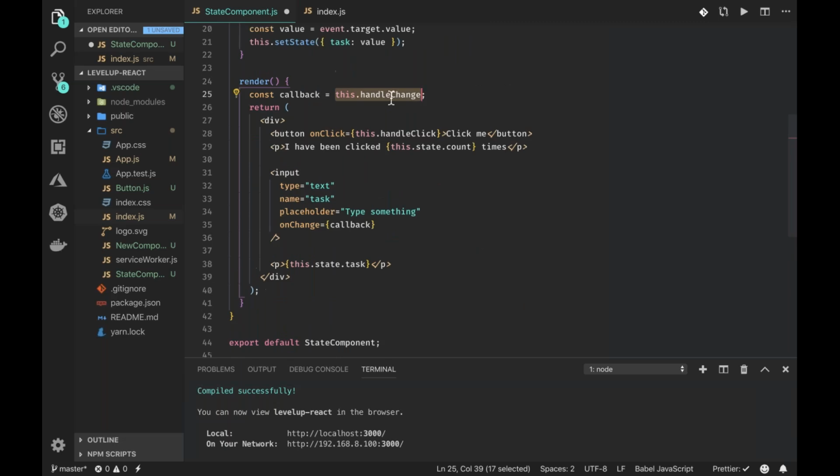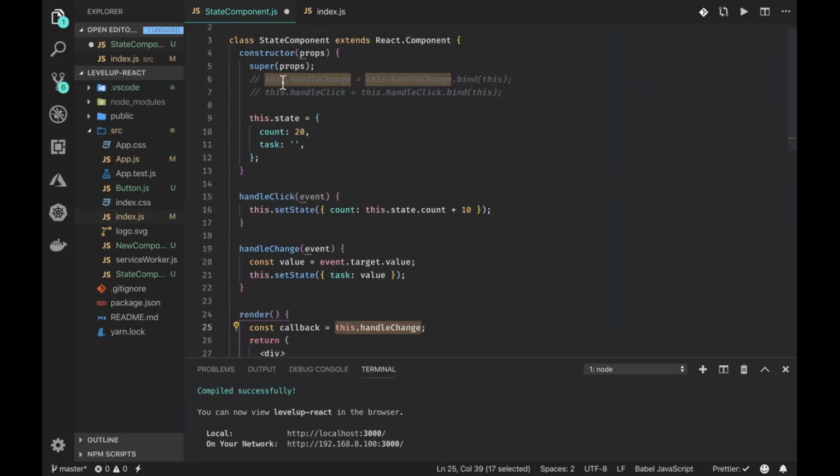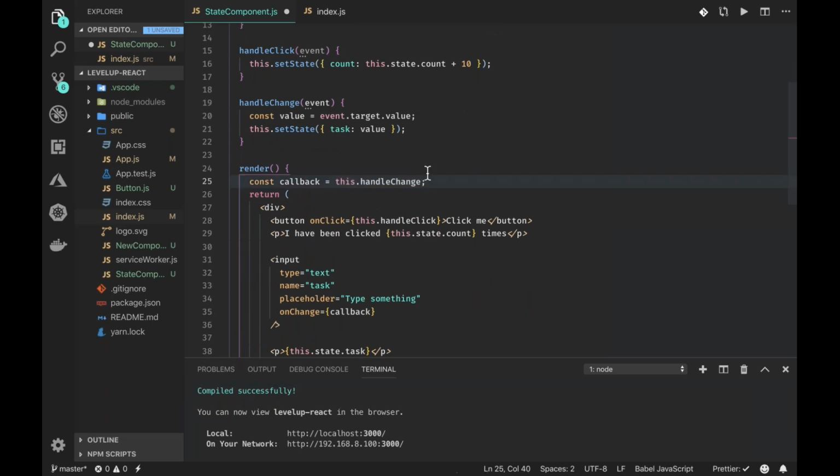So I don't know if that was clear, but the reason why you have to bind it is so that it knows what this refers to, the object on which it's being called. Let me see, is there any better way to explain this to you?